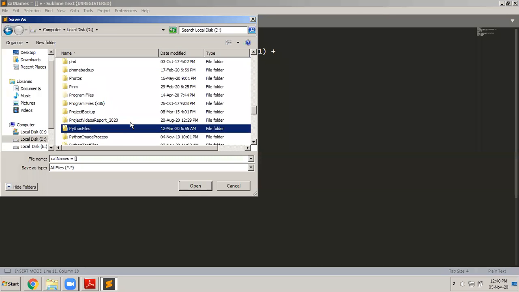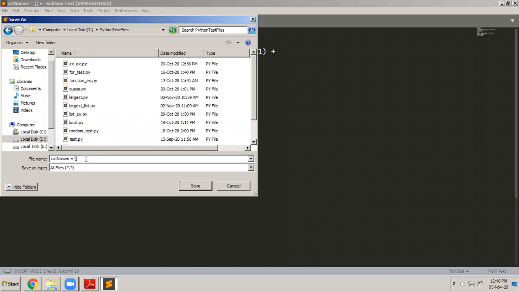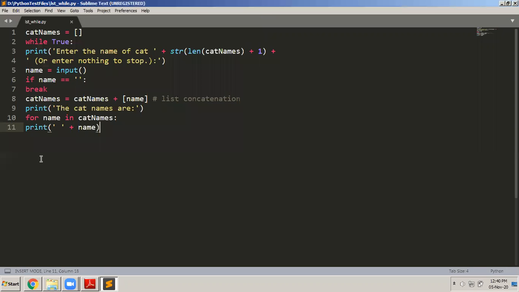I have Python test files. You all know that I'm keeping all my files here, and I will call this lst_while.py. Okay, please remember the name of the file. It is lst_while.py. Okay, so now this is in the while loop.